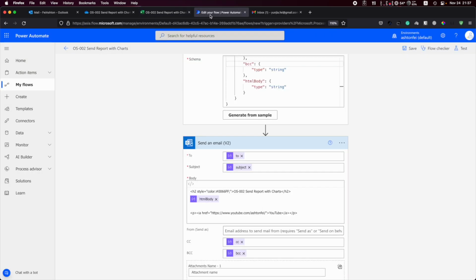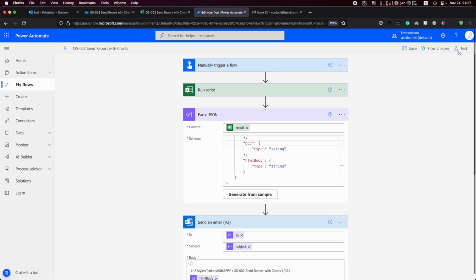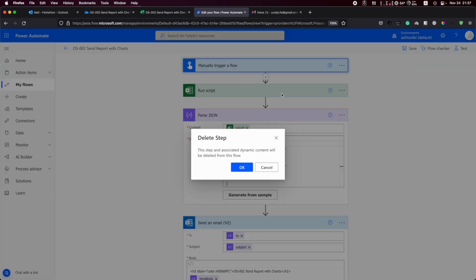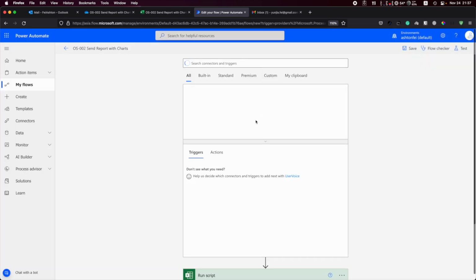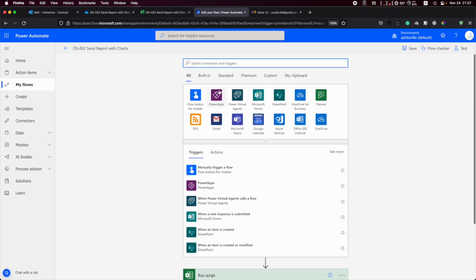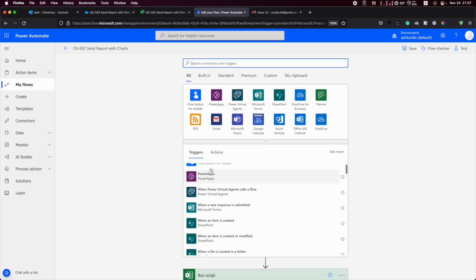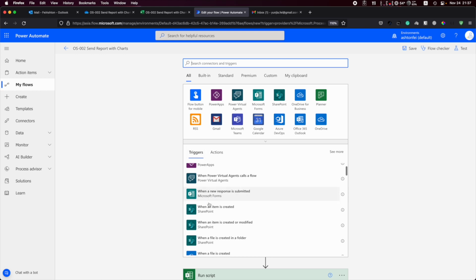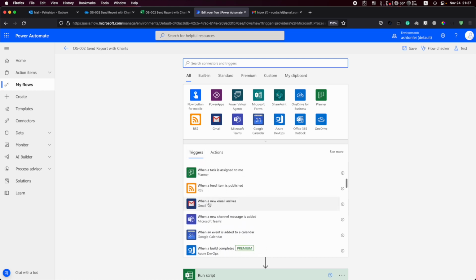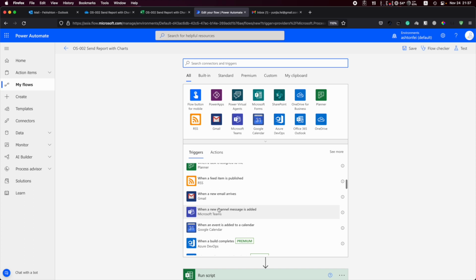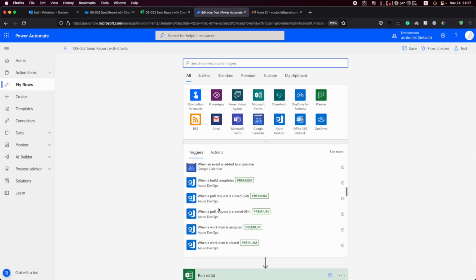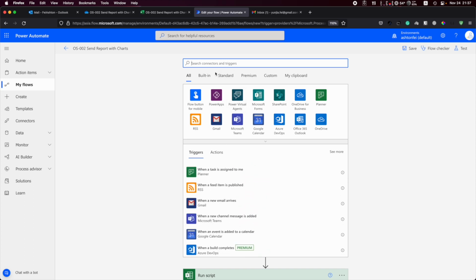And maybe one more thing here. If you'd like to do this automatically, you need to change this trigger. So basically, you need to delete this trigger, and you need to add a trigger. You can see you have a list of triggers, so it depends on how you want to run this report. So basically, let's say we have a time.